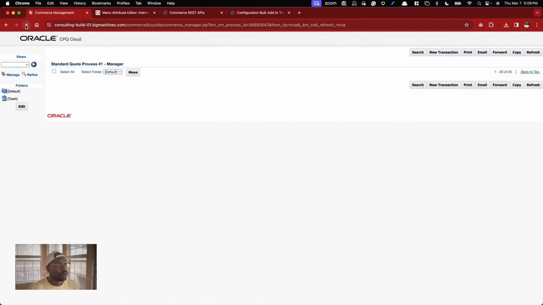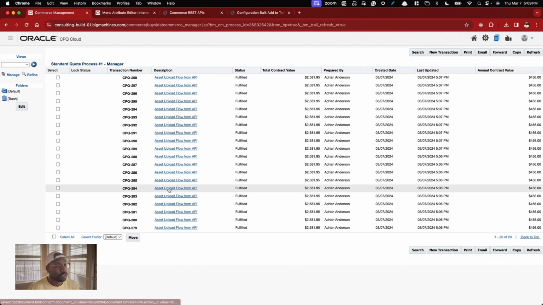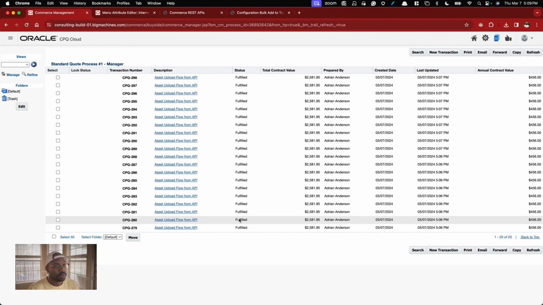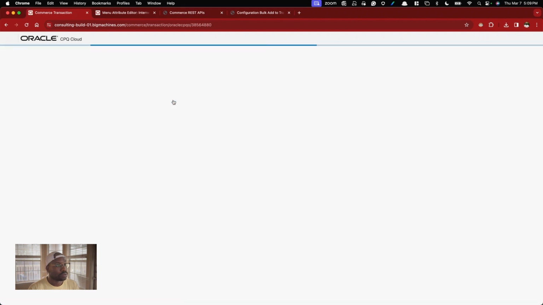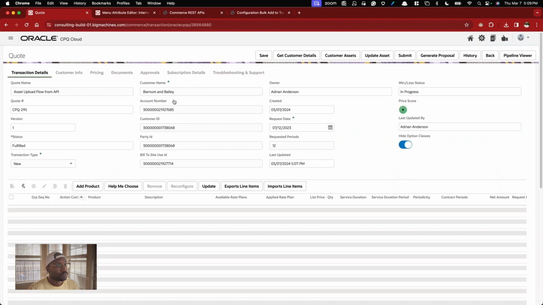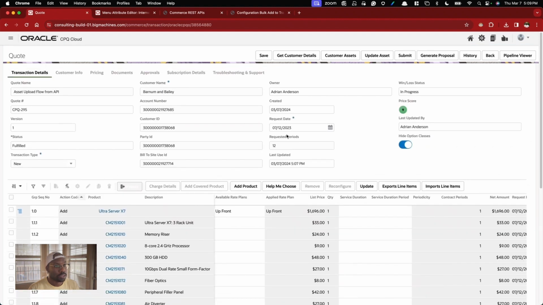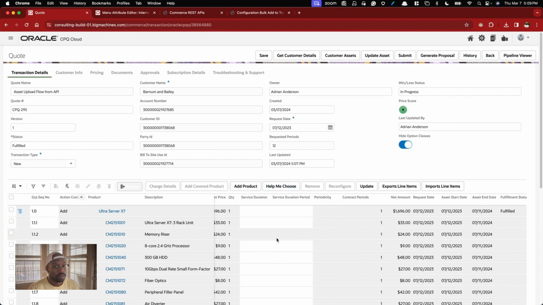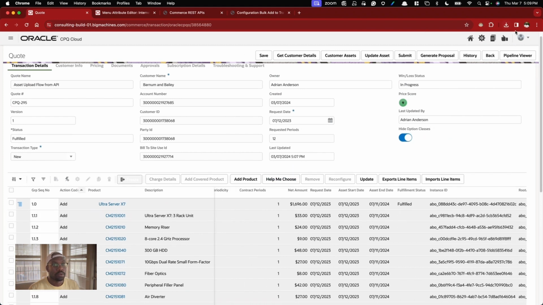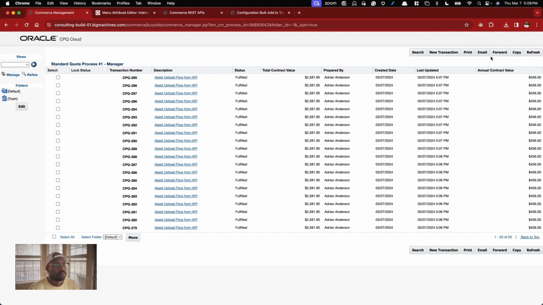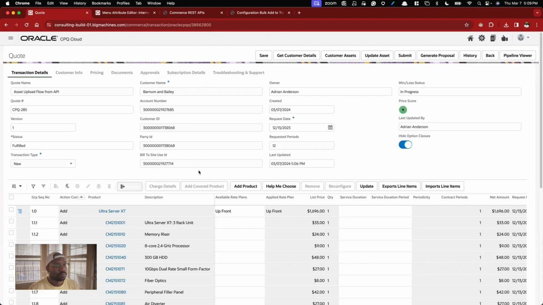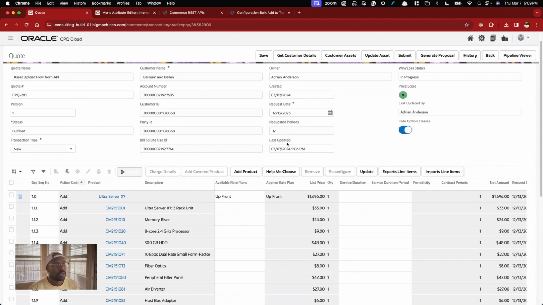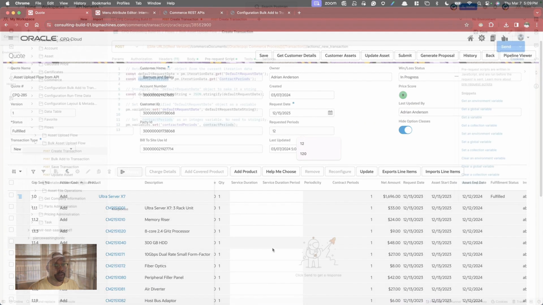And then let's just look at our results in the transaction manager. Everything is in here. Everything is fulfilled. Let's just open a random one. Okay, we'll see the request data that we want. This is 12 periods. Let's open another one. Okay, interesting. Something I'm seeing that I wasn't seeing before is that my requested periods are not what we put in the payload.